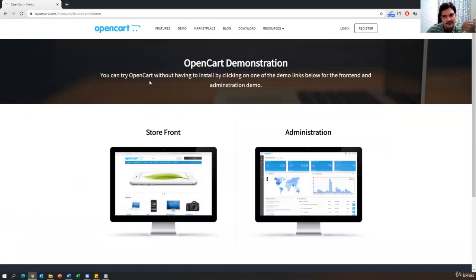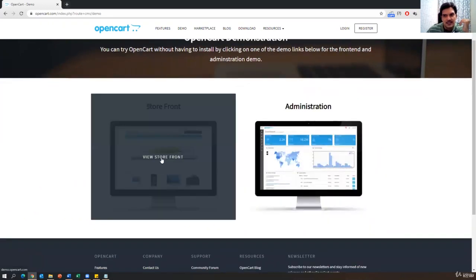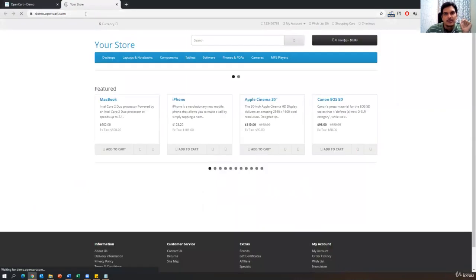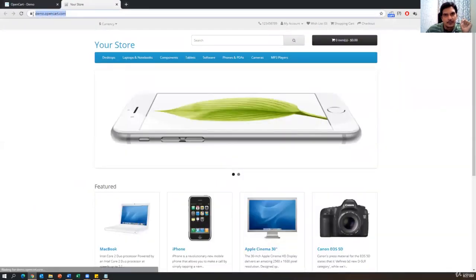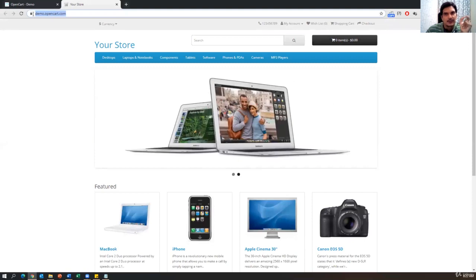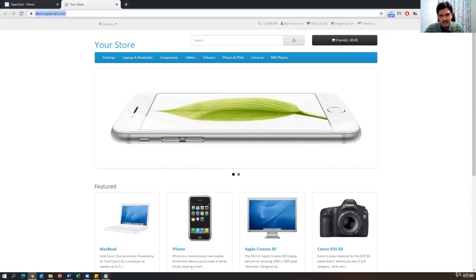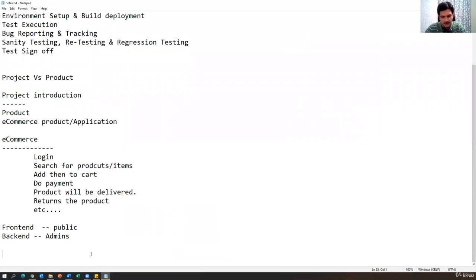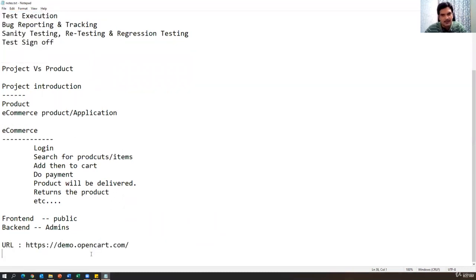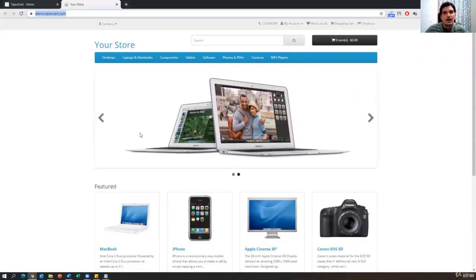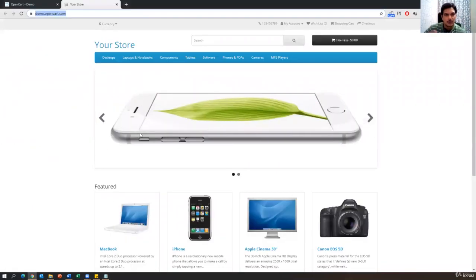We are going to test the front end application, not the administration part. If you want to explore this application, just click on view storefront and you will get a small URL, demo.opencart.com. This is the actual URL of the application. I'm just writing the URL of the application, and everybody can access this application. But later I'll tell you how to download and install it on your local machine.